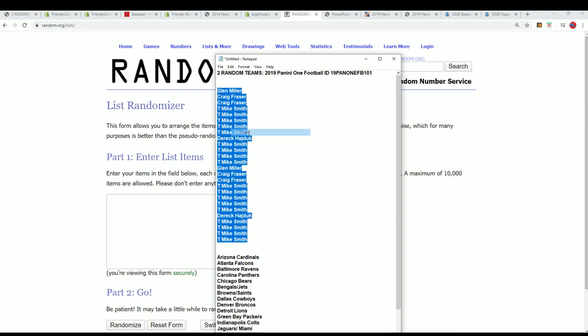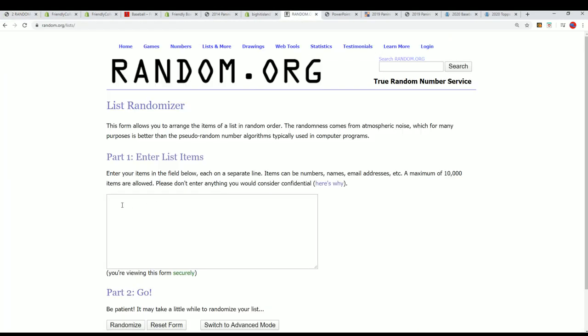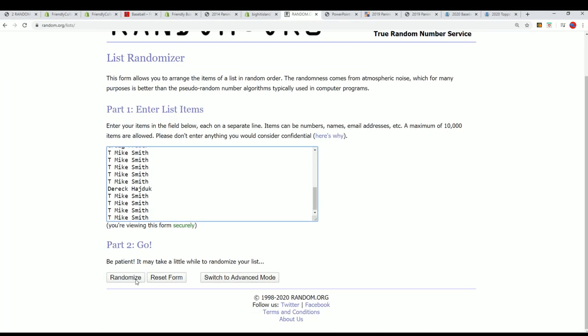So you can see our owner names right here. And I believe there should be 26 of them. That's correct. Okay, so here we go. Random 7 times for the owner names.